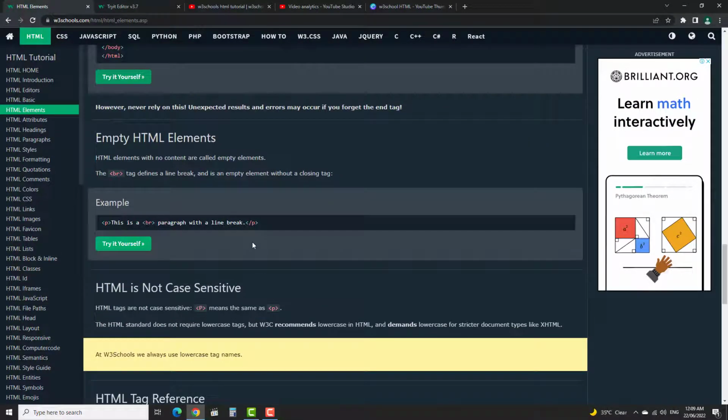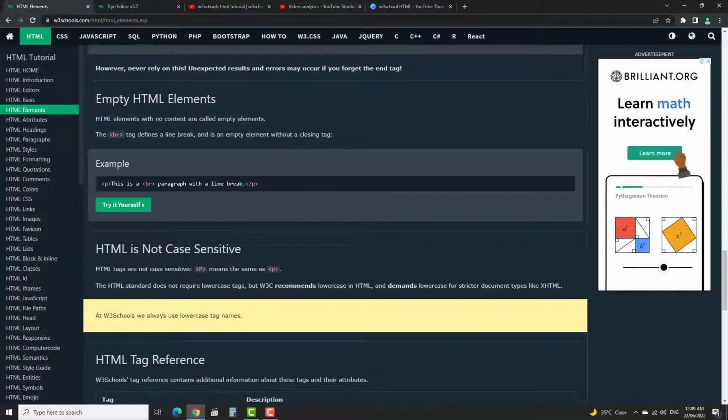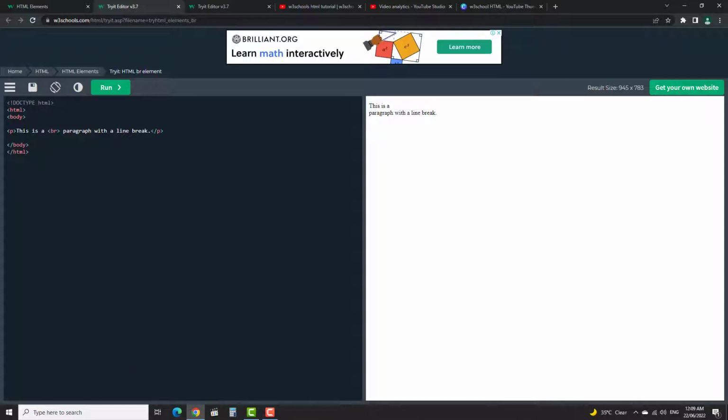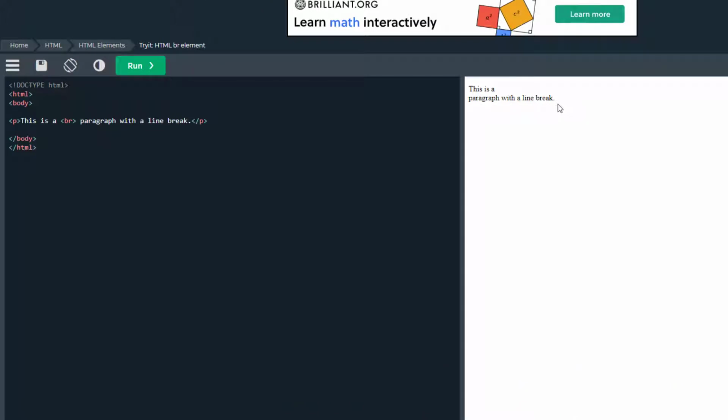Also, we have another type called empty elements. Empty HTML elements, which have no content, are called empty elements. The BR tag defines a line break and it is an empty element without a closing tag. Like I said, BR is to break a line. Let's see an example. Then we write a BR tag, then a paragraph with a line break. As you can see, this sentence is added as a new line.